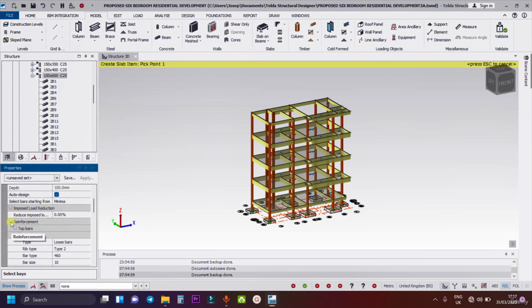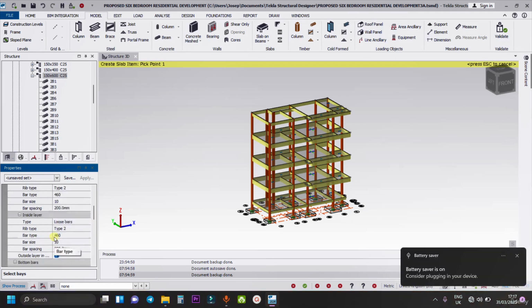We can select the types of reinforcement we want, either loose bar, the grade of the reinforcement, the size, and the spacings. So we can decide the size of the reinforcement both for the top bars and also for the bottom bars. We can decide our concrete cover for the top and the bottom.